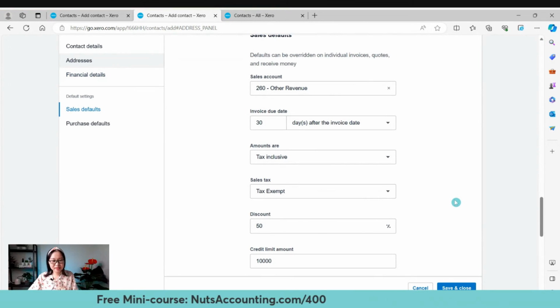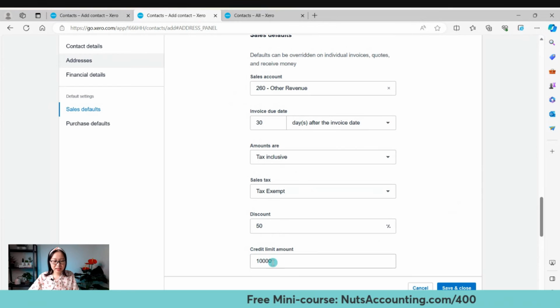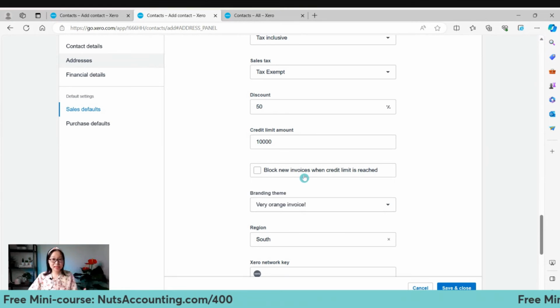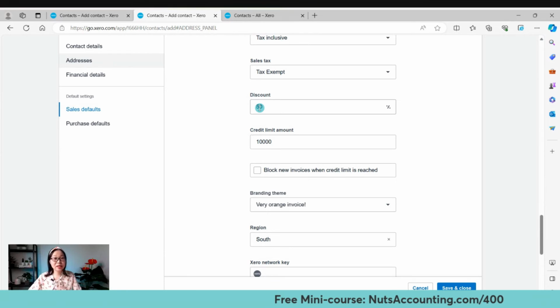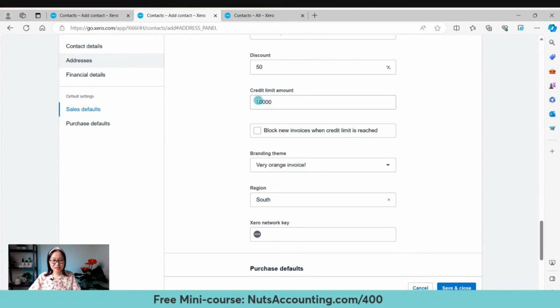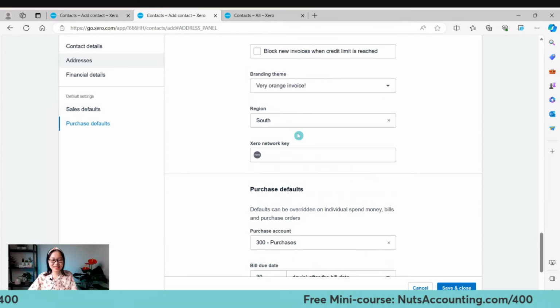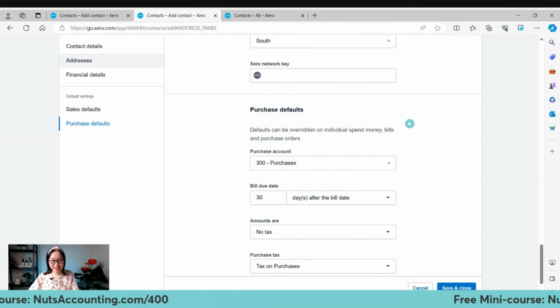And now we have the sales default. For the sales default, I recommend that you fill in the sales account and also the credit limit and also the invoice due date. Just set the default here so that it will be easier for you to record a new customer invoice in the future. And the discount as well, you can set a default discount here. So by default, I'm giving this customer a 50% discount. That's quite a huge discount, right? Okay, and also you can change the branding theme, which is your customer invoice or your customer statements template. Then you can add the Xero network key here.